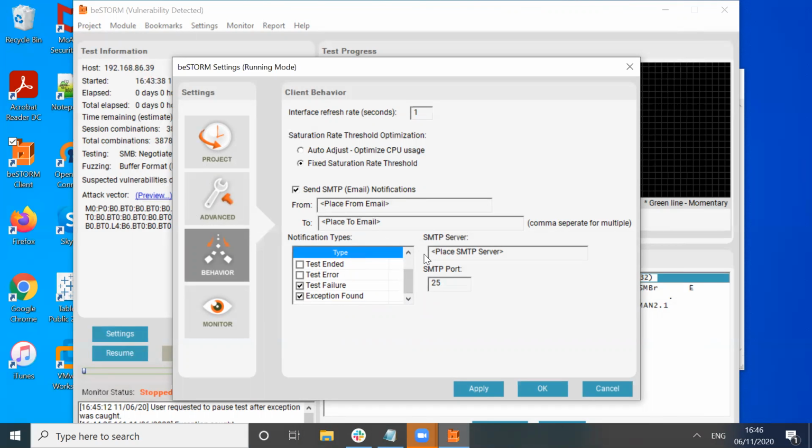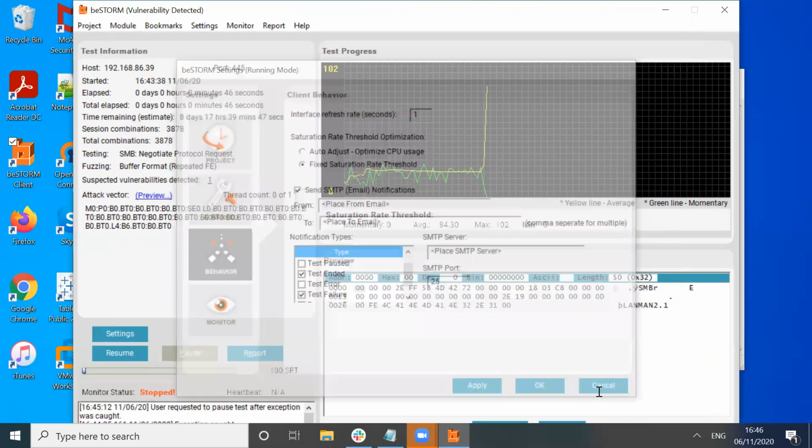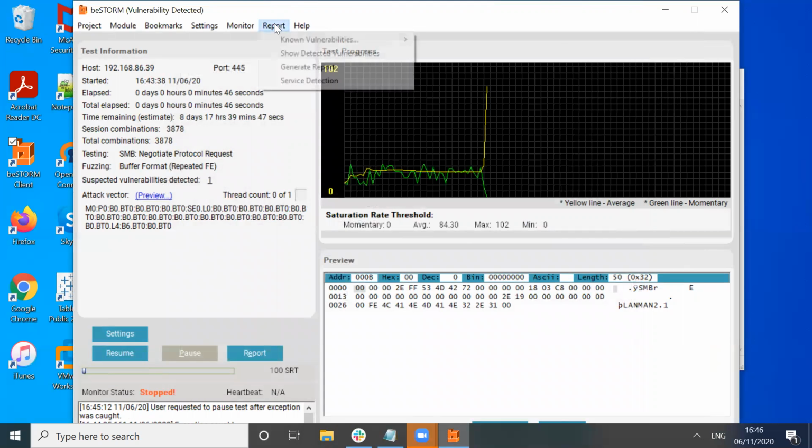You will be notified for each and every failure of the test, and you will be notified when the test ended, and when you can take a bulk of the vulnerabilities that we found and retest them by using the scripts that we export. So now we're going to look into the reports.